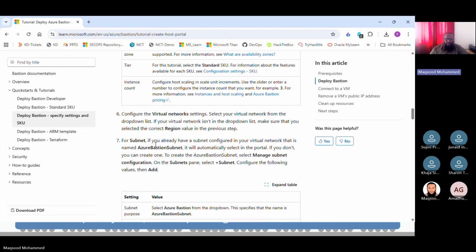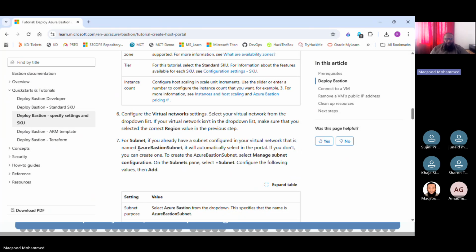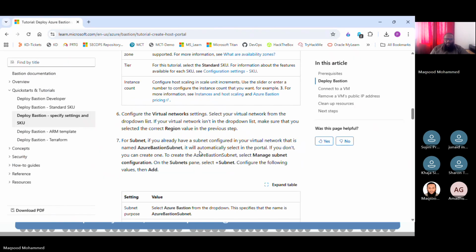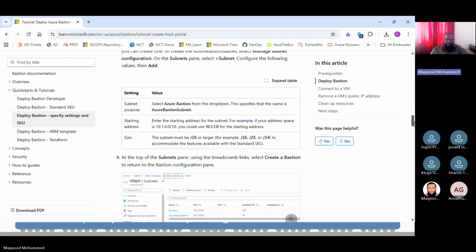Configure the virtual network region. For subnet, if you already have a subnet configured in your virtual network, it must be named Azure Bastion. This is important. Now it will create a separate subnet for Azure Bastion. If you already have a subnet created, you should name it exactly this. Then only the Azure Bastion service will work. Otherwise, it won't work. So this is a very important point to remember. Or if you're creating through the wizard, it will automatically create a subnet with that name. So you can see it is already creating the subnet with this name. It's going to create the subnet now.